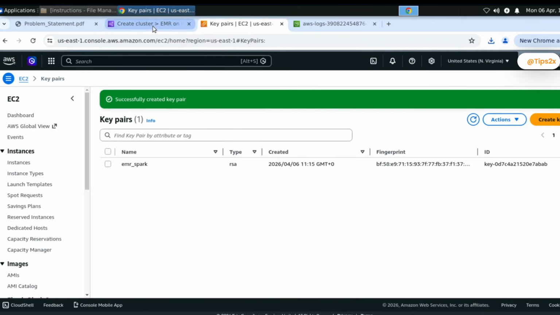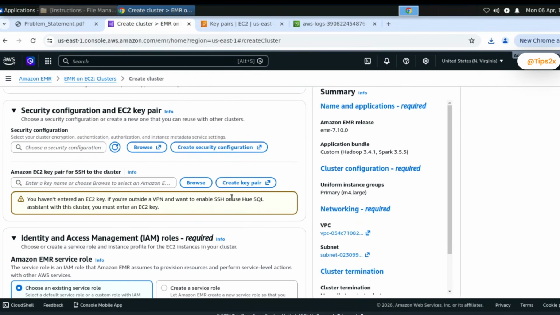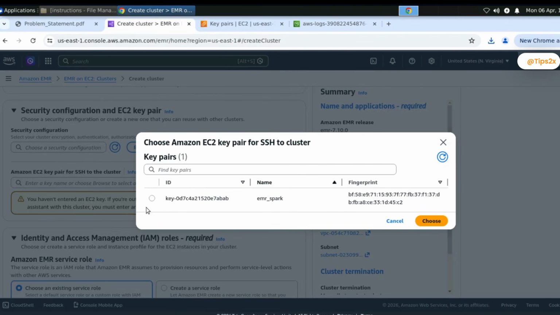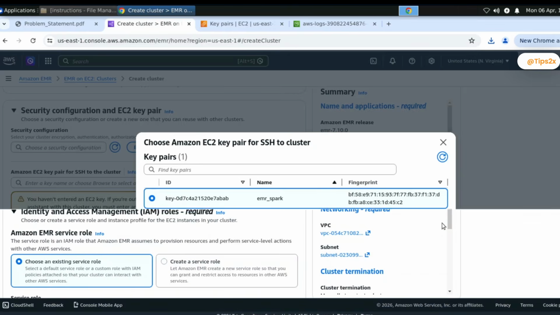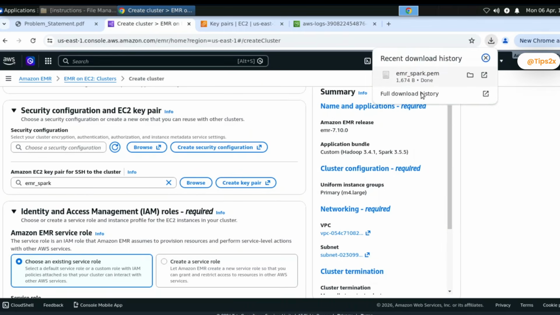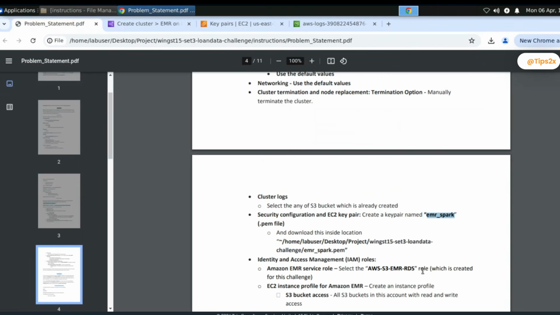Now go back, click browse and refresh, select, choose it. So this setup is done. And if I show you the downloads, this is downloaded. So where do we need to save this? Go to the problem statement. We need to save this file under our project, T15 challenge.